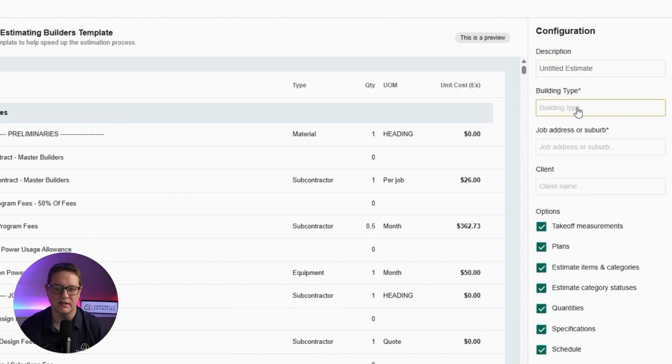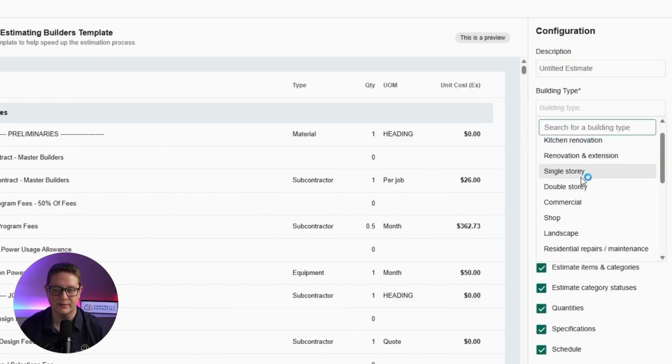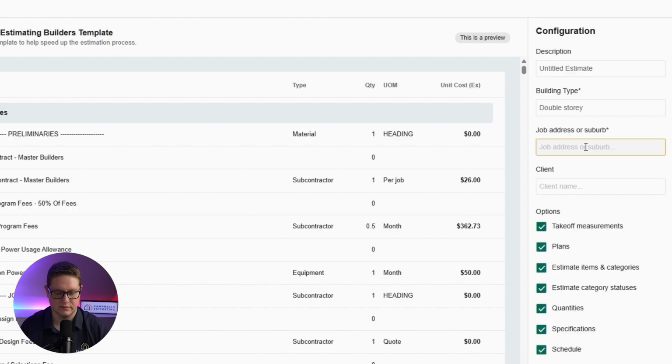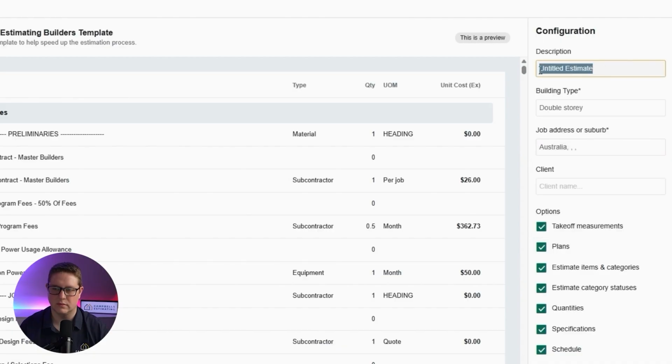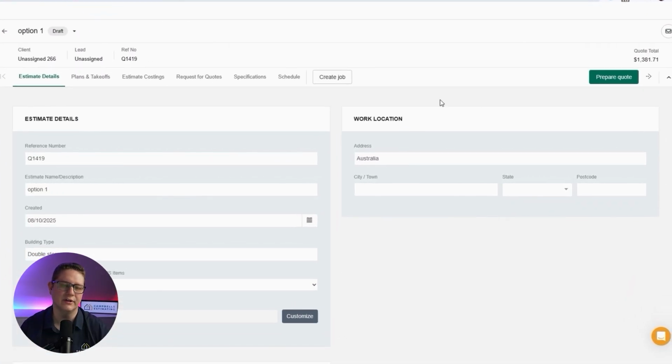Once you've filled out the details, I'm just going to quickly go through this. Description, I'm just going to call this option 1 and enter in your client details. Obviously, you're going to have this little tick button up here, which you need to click. Click Create Estimate. And now that that's loaded, you can go into your estimate costings and actually start doing your estimate.